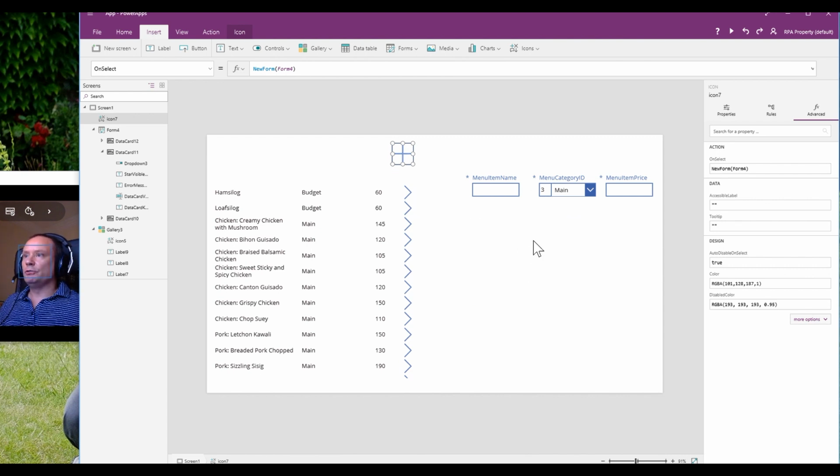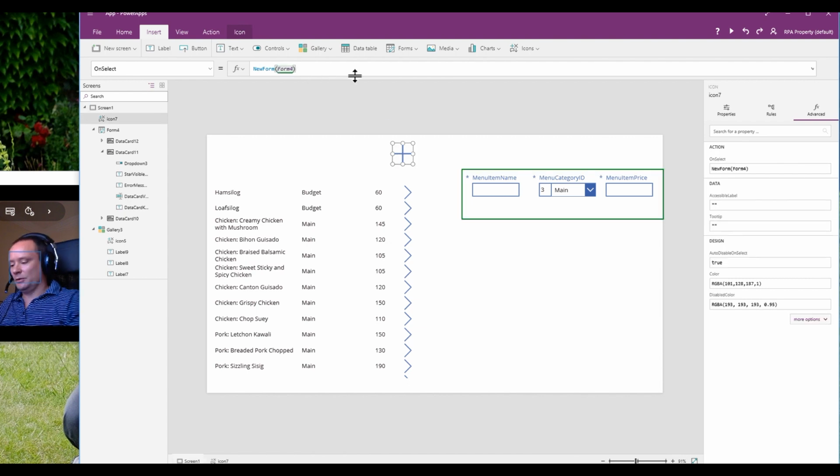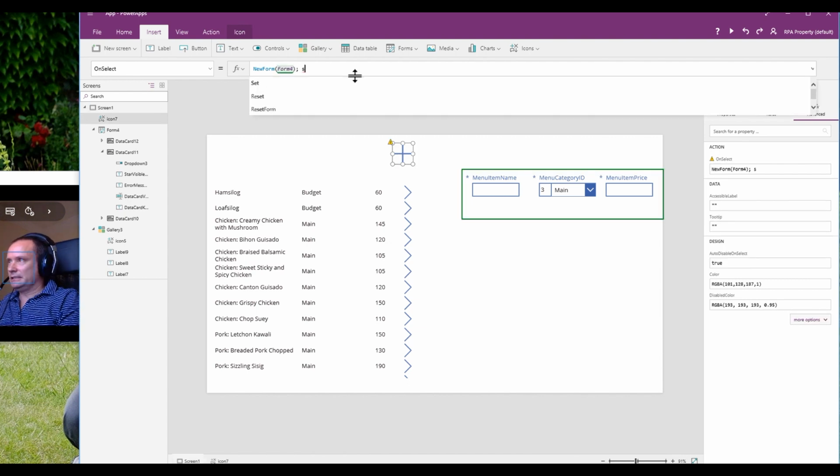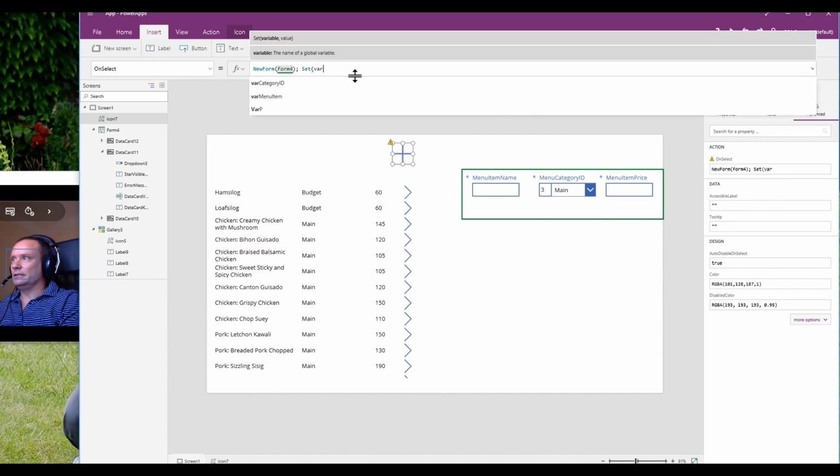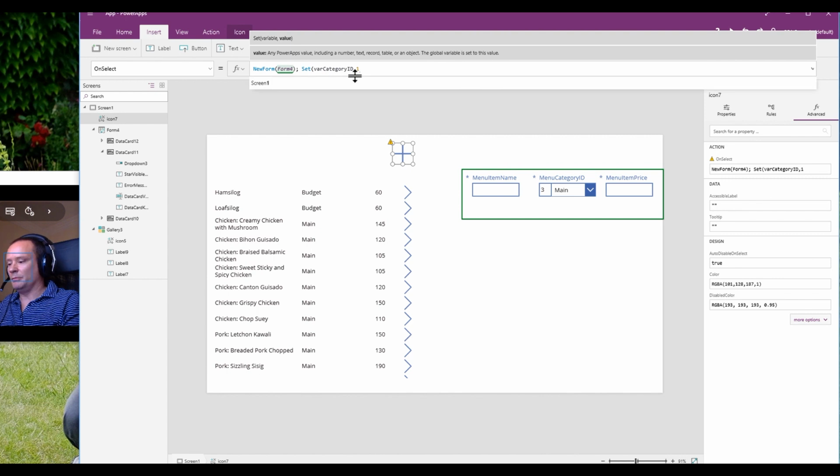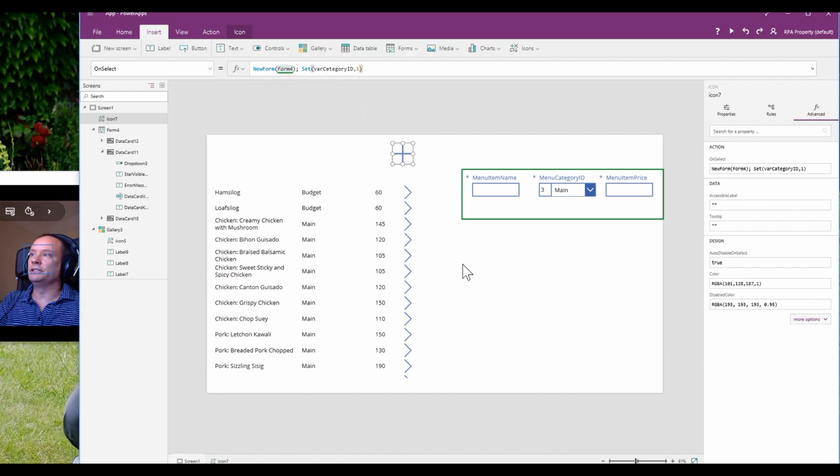There are things that we could do about that, so we could in here say we want to set our variable for the category ID, and we'll just set that to number 1, which is drink. So at least you've got some consistency now. Every time we go into a new form, it's going to show drink.